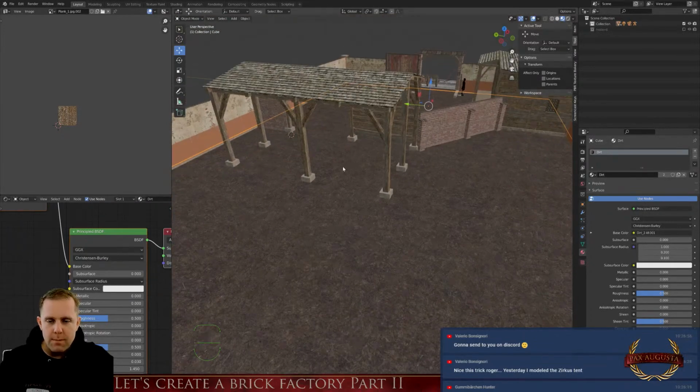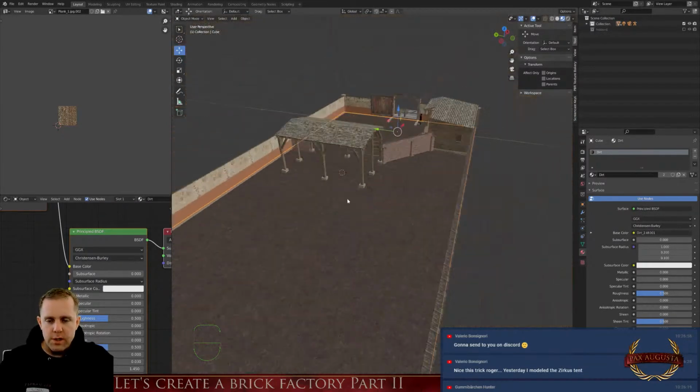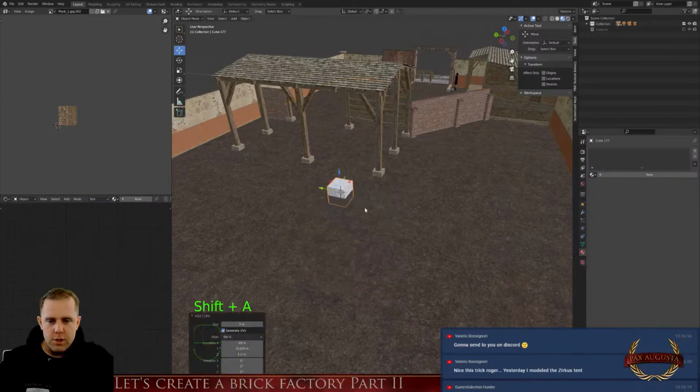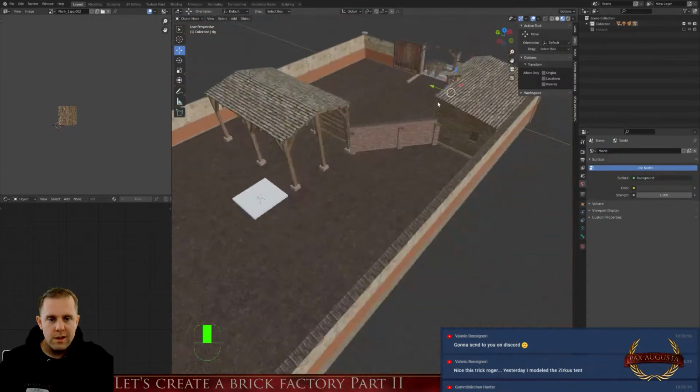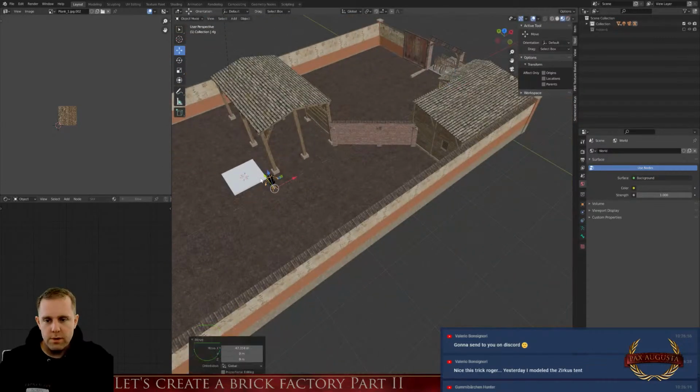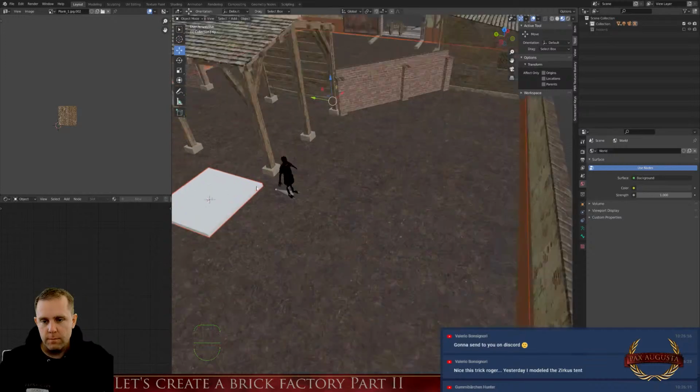So we need some tables here to work. This is pretty easy. If you want to start with a table, just create a cube and scale it on the Z-axis, but you also need the reference. The reference is important, otherwise it won't look that beautiful.